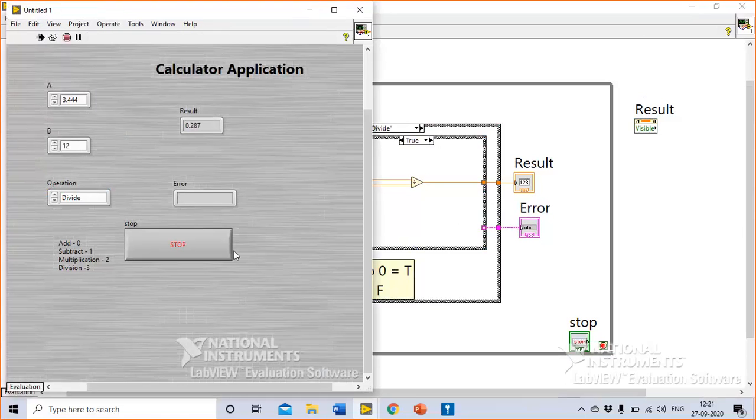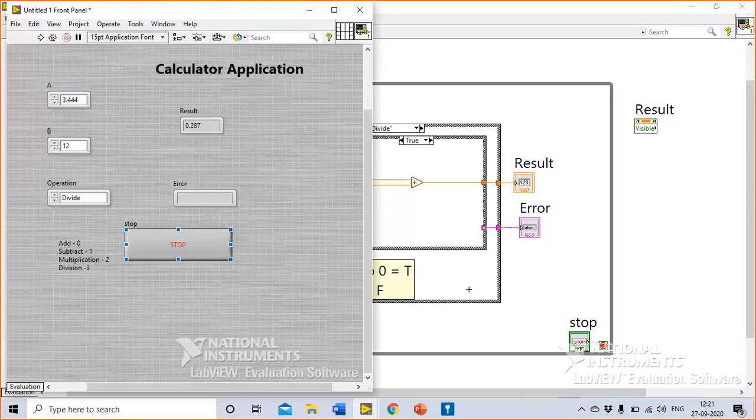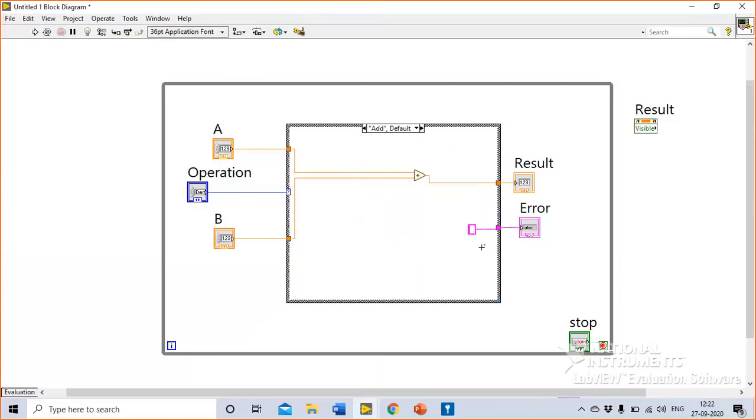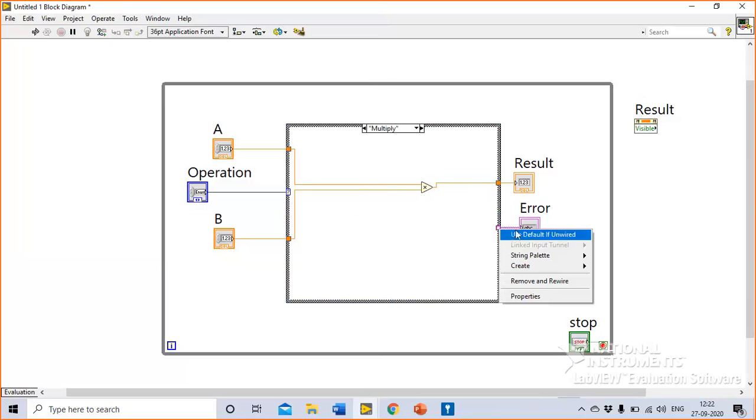Yeah, so a shortcut which Raghav just pointed out was, I don't want to place these strings in each of my cases. I simply want to let it use a default value. So I can right click this tunnel and say use default if unwired.